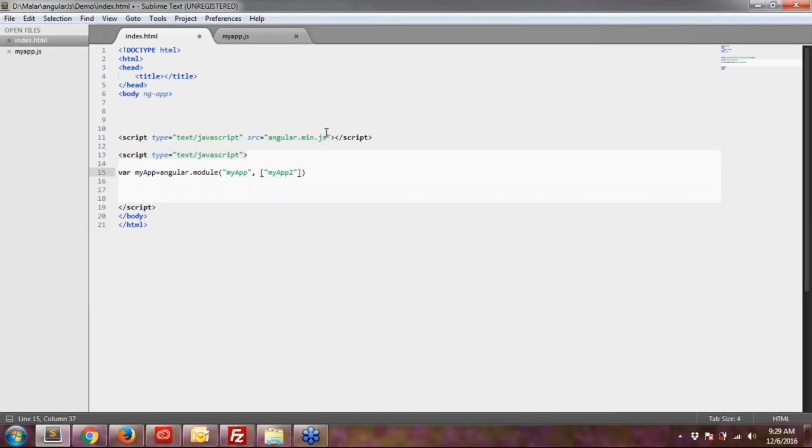Now if this module has to run, my app 2 also has to be available here. Or we can say it another way: whatever data is available in my app 2, you can use in this app also. So combine these two; two apps you can use in your HTML page. Now, directly you can't use any modules in an HTML document.